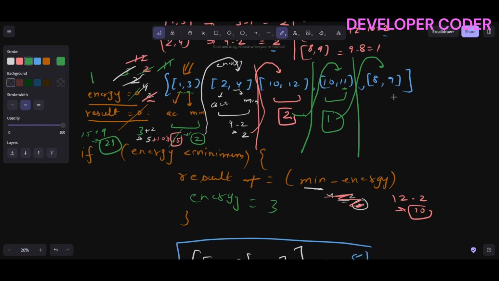No. So how much extra do you need? You need extra: the minimum is 9, minus 1, 8. So 24 plus 8 is 32. So your result is updated to 32. And here you need to update the energy as 9.